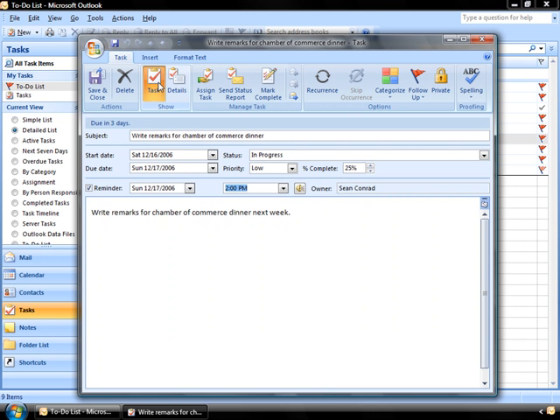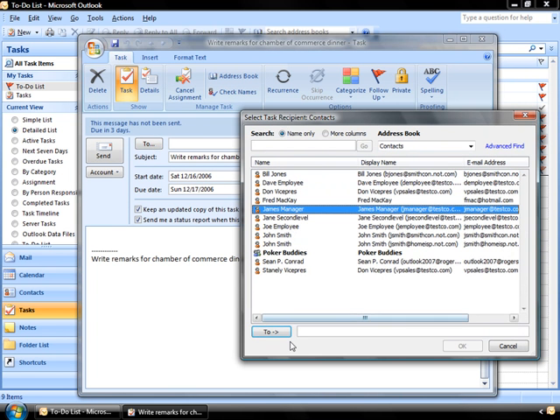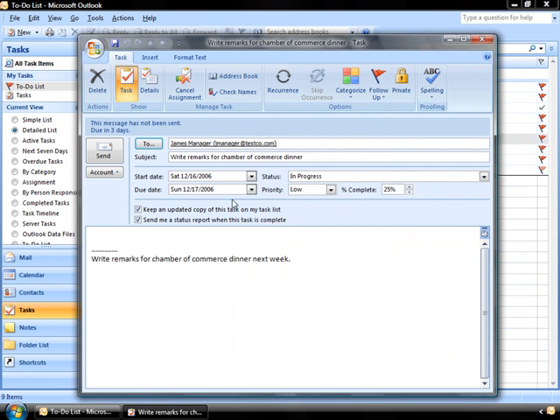Let's go back to the task view. Now there's some other things in the ribbon I can do here, such as manage task. So if it was appropriate, I could assign this task to someone else. I could choose them from my address book here, and it would send them an email with a task request with the settings I've completed.